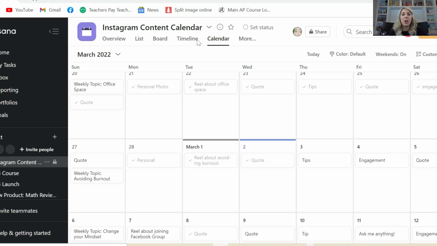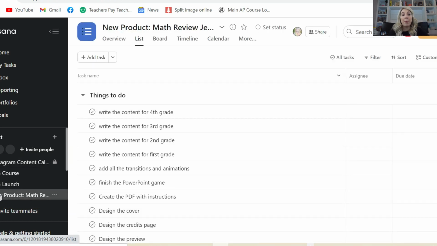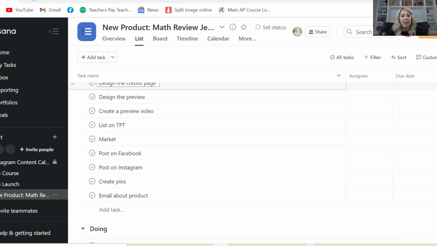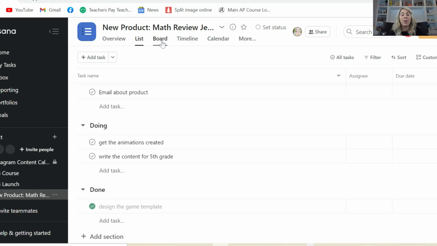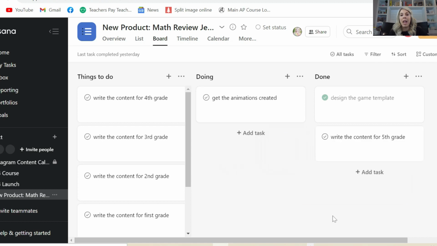Now you can see that there are different views on how to view this content. So for example, I made a small sample new product, math review Jeopardy game content. Okay, so let's say I was going to do this product and I can see it in either list view. Here's the list, things that I want to do, doing or done, or I could even look at it in board view. I like this view because I can go ahead and drag, okay, I've written the content for 5th grade. I'm going to drag it into done, add the check mark.